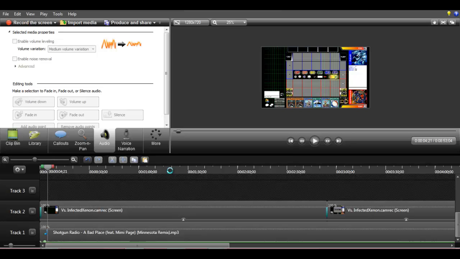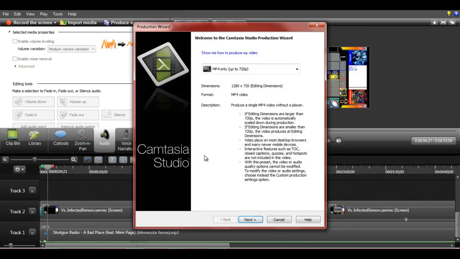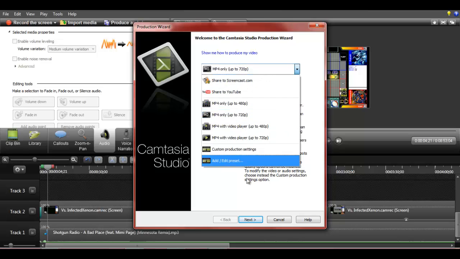When you go to Produce and Share, you'll be able to select all kinds of different formats. Now, you can render the video into 720p and then upload it to YouTube. But that takes a lot of space on your hard drive, and it takes twice as long. Not only that, the quality still isn't as great as what you're going to get from sharing to YouTube.